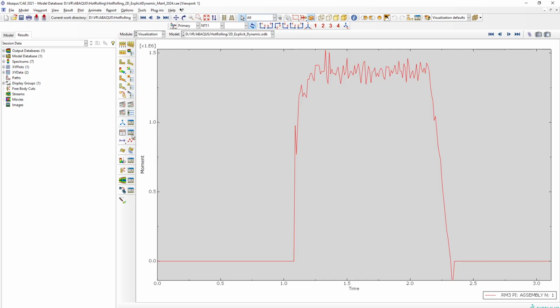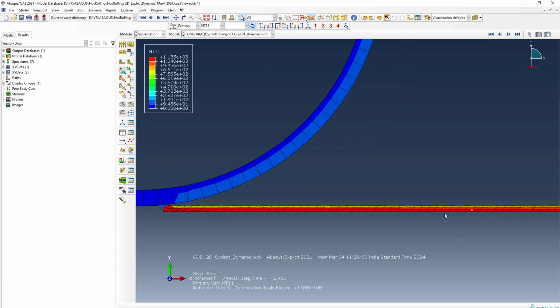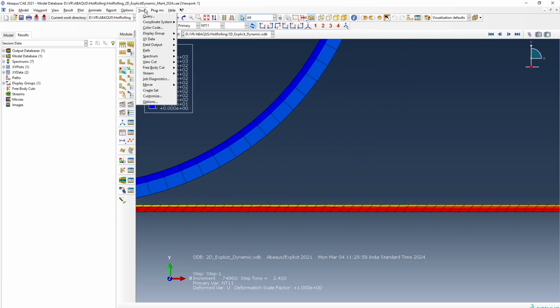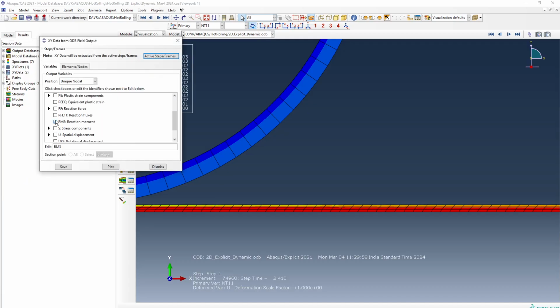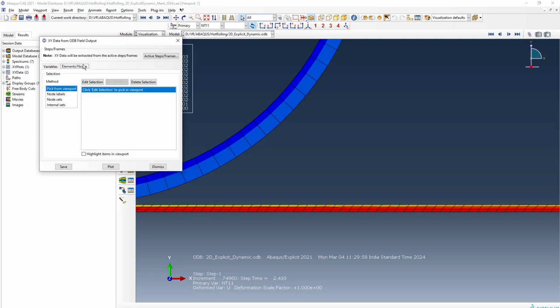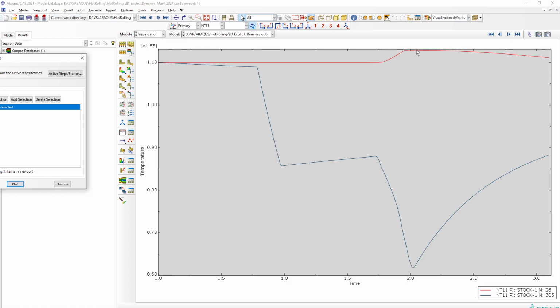We can also look at the surface temperature and the midsection temperature. So in order to look at the surface temperature and midsection temperature, I can go to tools, XY data, create, ODB field output, continue. So I'll select, let us say, the temperature, unique nodal, edit selection. So 1 point on the top, 1 point in the middle, plot. So you can see the midsection temperature is only increasing, and it goes to about 1130 degrees Celsius.